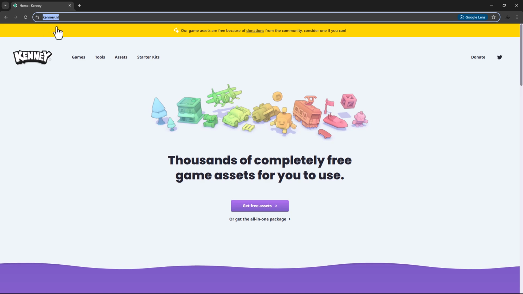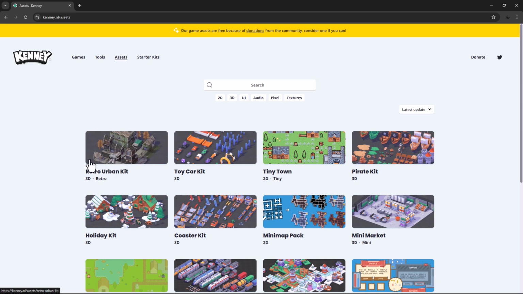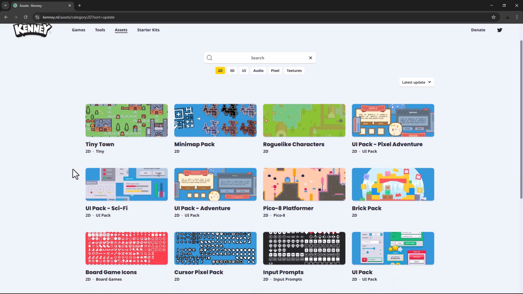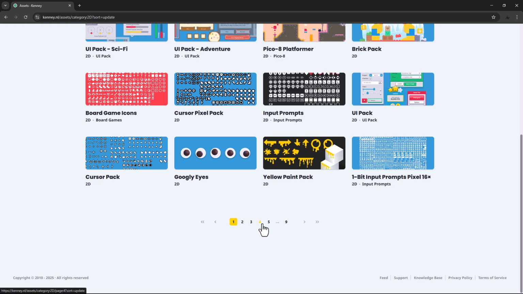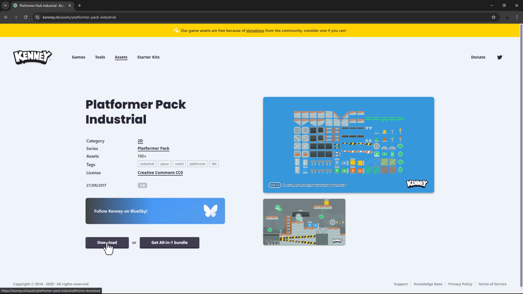So go to this website and here click on the assets and 2D, and you will find a lot of free assets from Kenny. So what I'm going to use can be found in here. Click on the 5, and this is the asset pack I'm going to use, this platformer pack industrial. Let's click on this and just download it.